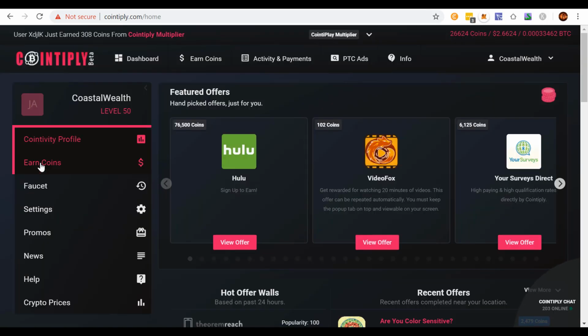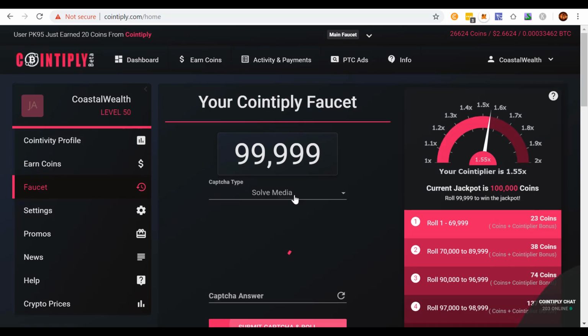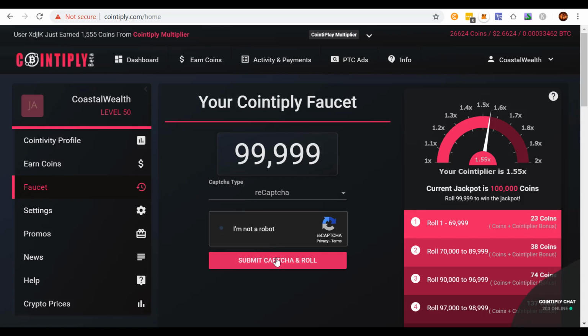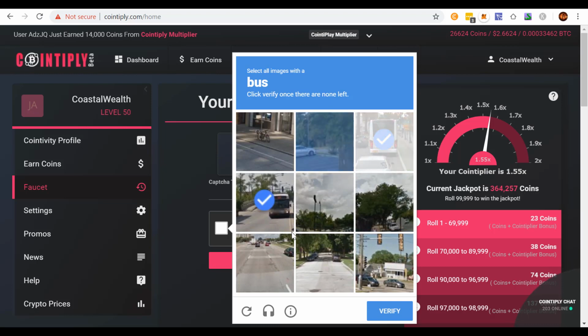And then Cointuply. Just come to their faucet. Do the captcha. Cointuply, man. I have referrals on all these faucets.